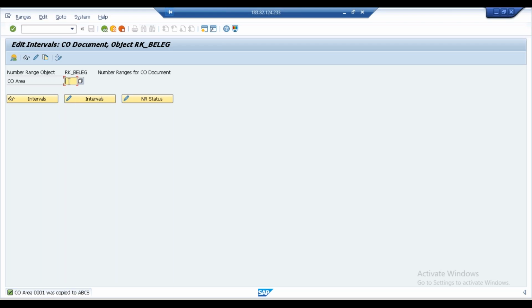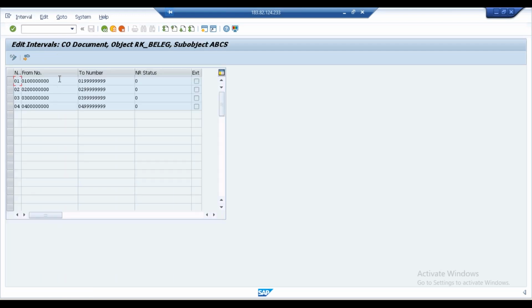Okay, so it has been copied. Which means if I go for my company ABCS, and if I just click on the intervals, you can see these are the 4 intervals available for controlling related documents. Now, what are controlling related documents? What do you think? What are the different business transactions that you are going to use in controlling? For example, if I want to do FI posting, I can post the GL document, the vendor invoice, the vendor payment, customer invoice, customer payment, assets.